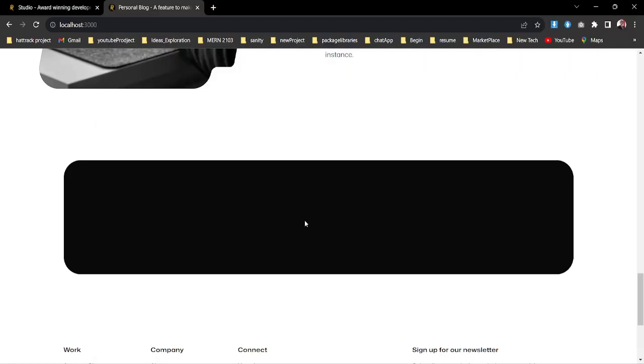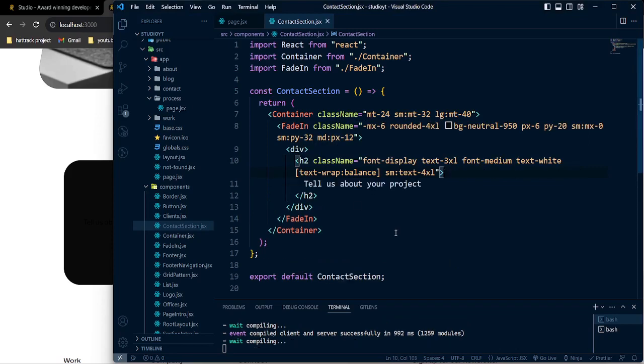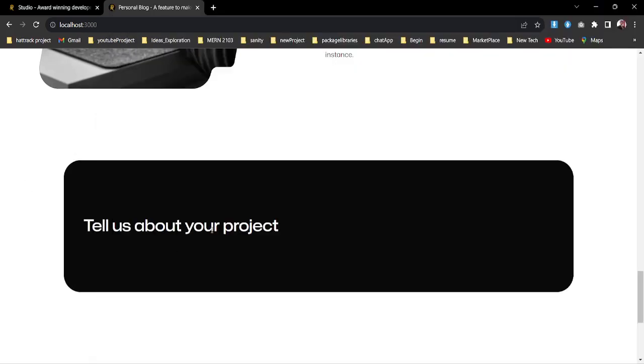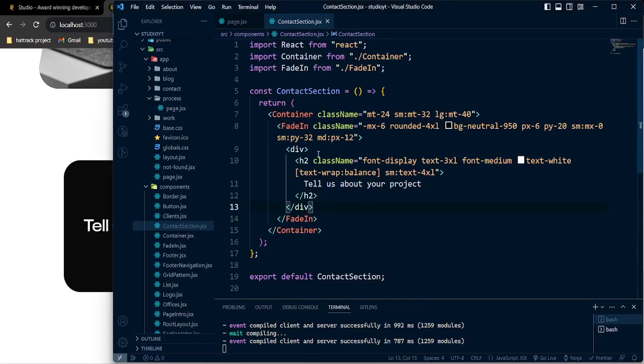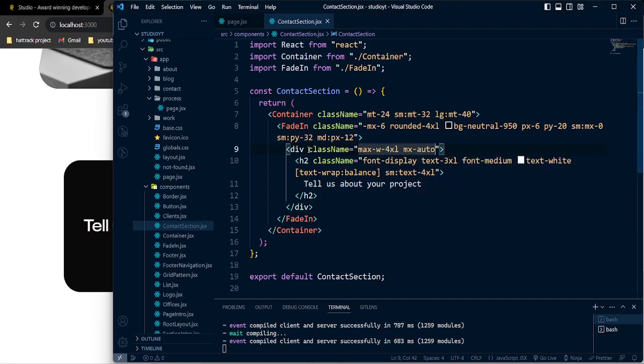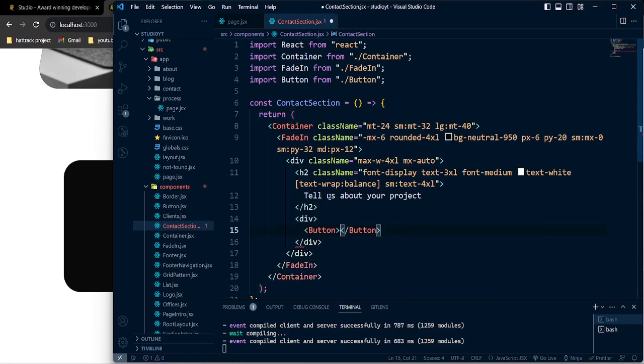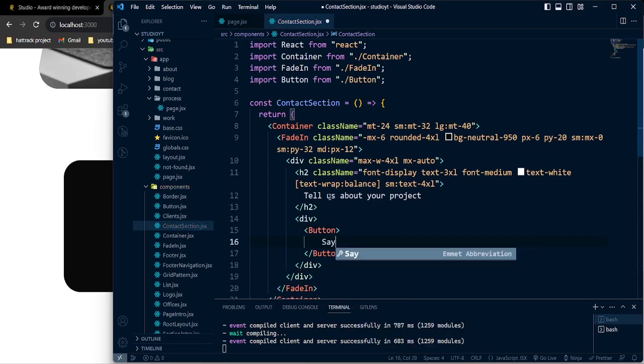But you will not see anything because I need to pass that class name for it. So let's go here and give that class name, which will be the text will be white. Looks cool. And also in the top level, it will be max width, and mx it's gonna be auto. So now after that h2 tag, I'm gonna take another div. Inside that div, I'm gonna take the button. Remember, we use that button component.